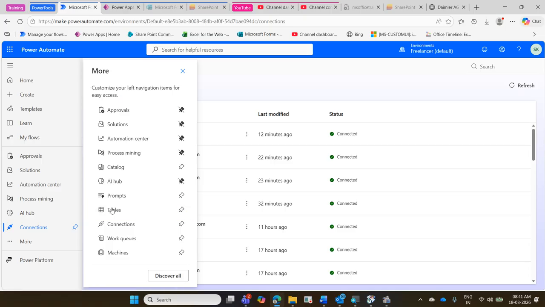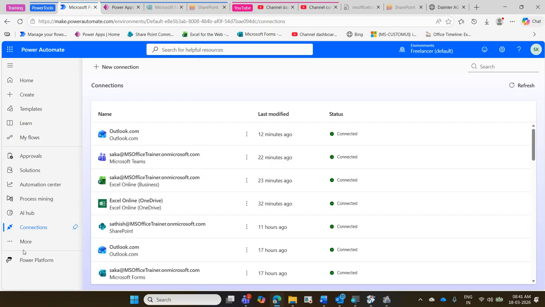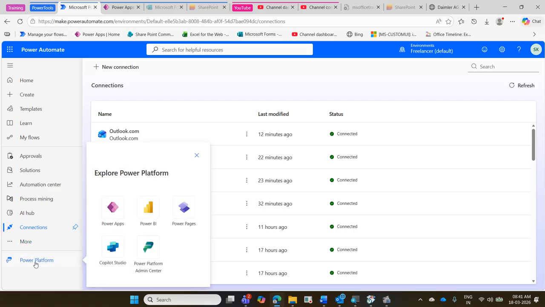And you can see there is another button available at the bottom, Power Platform. So today we are going to do this: how to link this Power App with this Power Automate. Whenever I create an app in Power Apps, that app has to be linked with this Power Automate. That's the part we are going to see today.